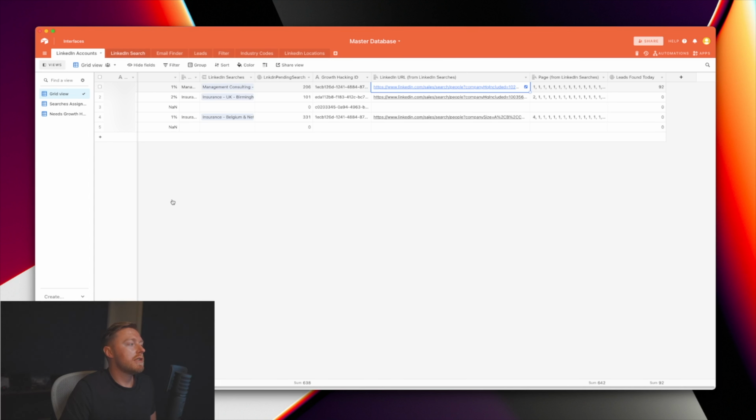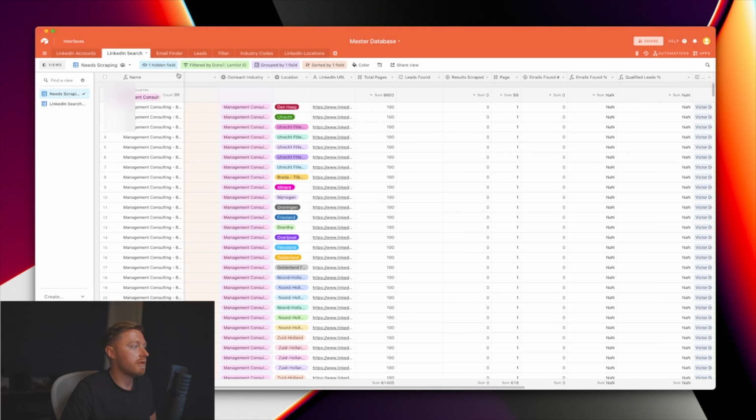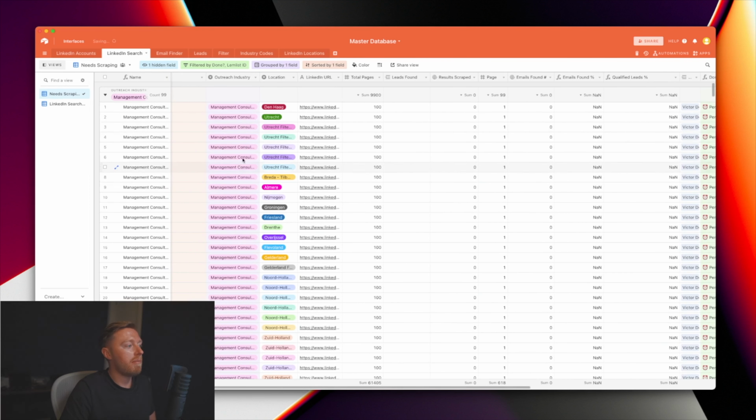So next up, let's go into the LinkedIn search tab. Like I said, previously they had hundreds of Google Sheets where everything was separated based on the outreach industry, in this case, management consulting. I brought this all into Airtable and built the structure in Airtable, just to make it all in one place. You can visually see everything. And in my opinion, it's much, much cleaner. Hopefully they're happy with it as well.